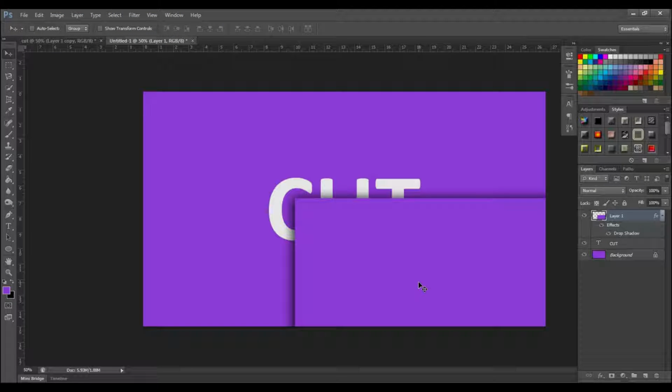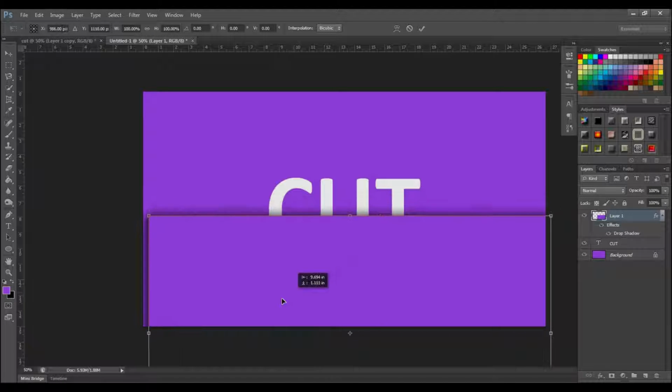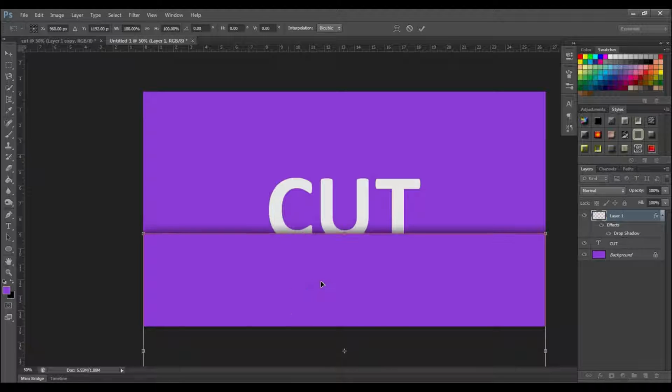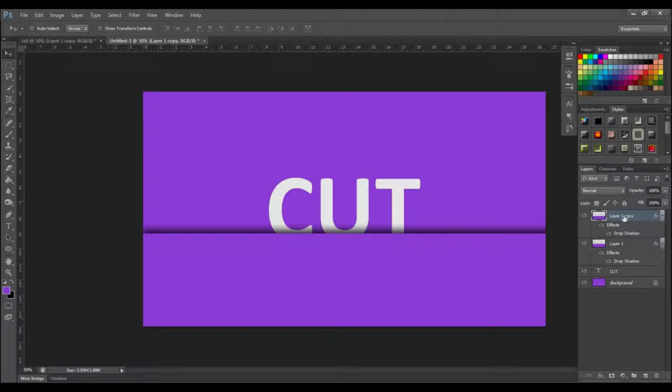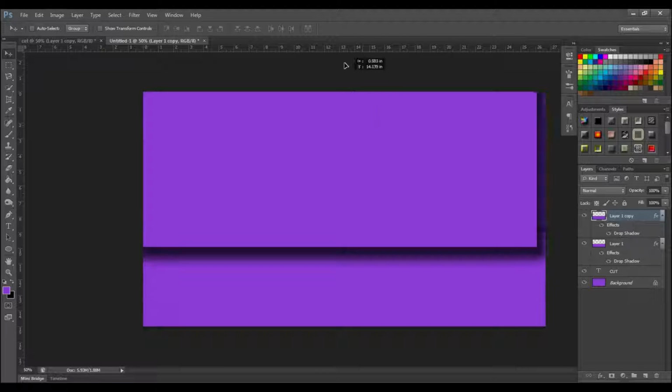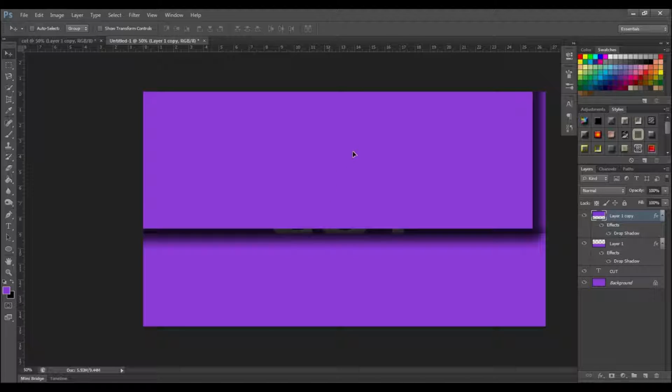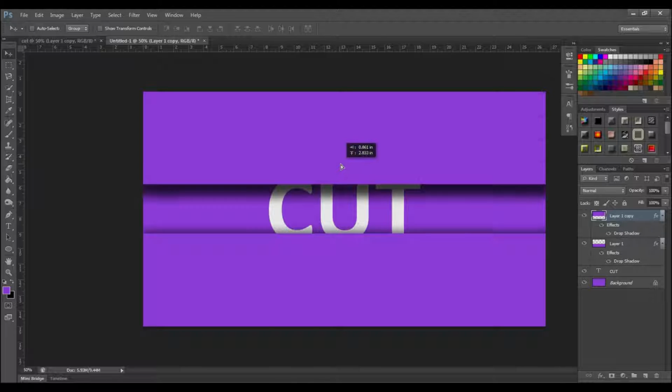Then press Ctrl T to transform it. After this, take it here and set it here, and then press enter. After this, make a duplicate copy of this by pressing Ctrl J, and then take it to the upper level like this and set it something like here.